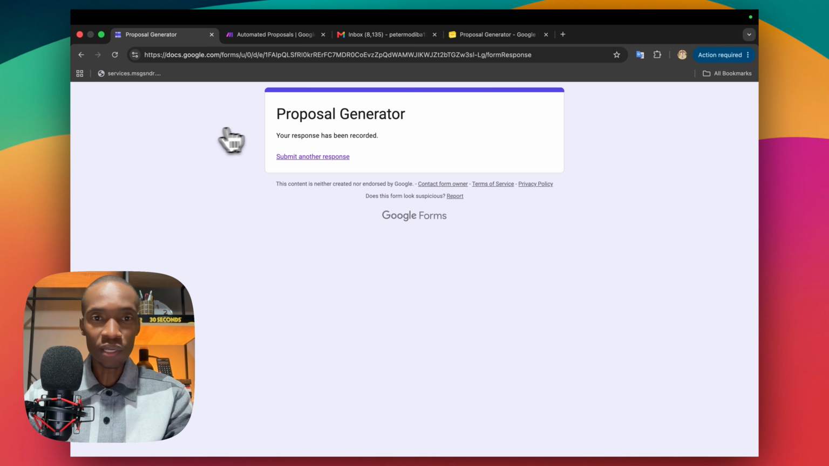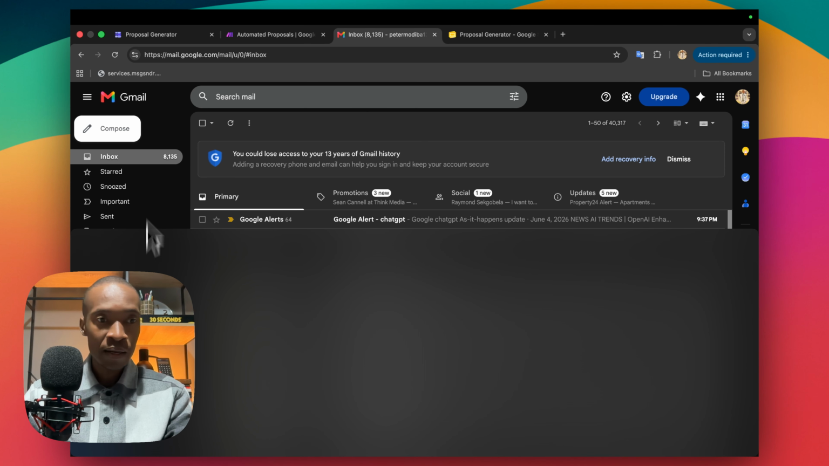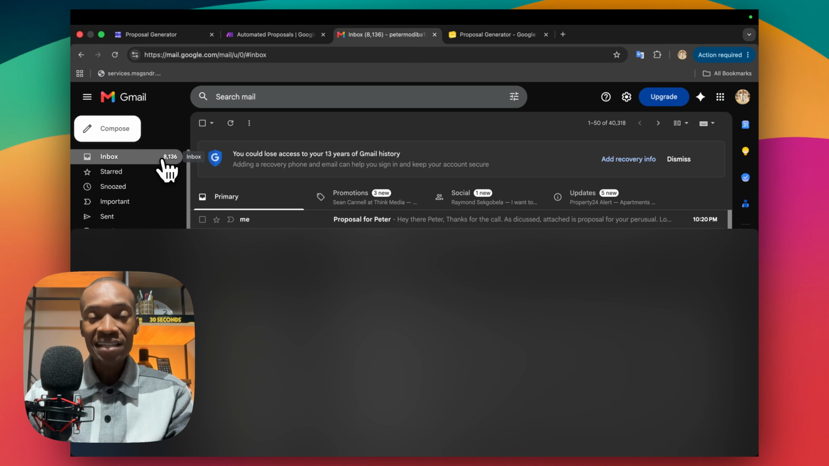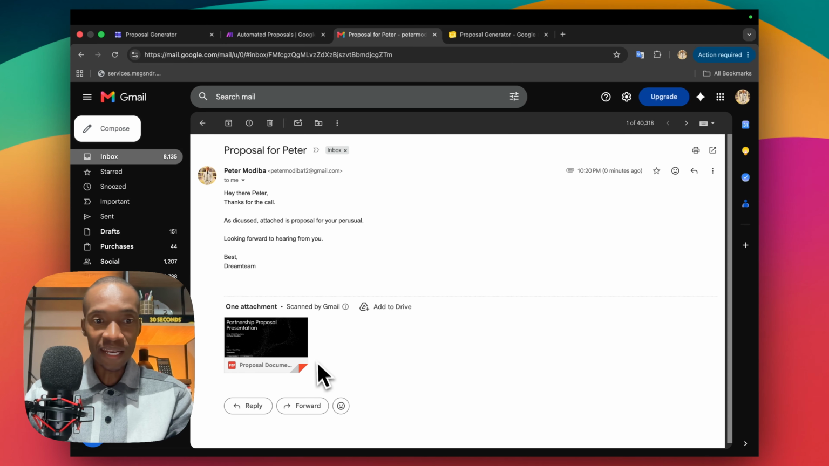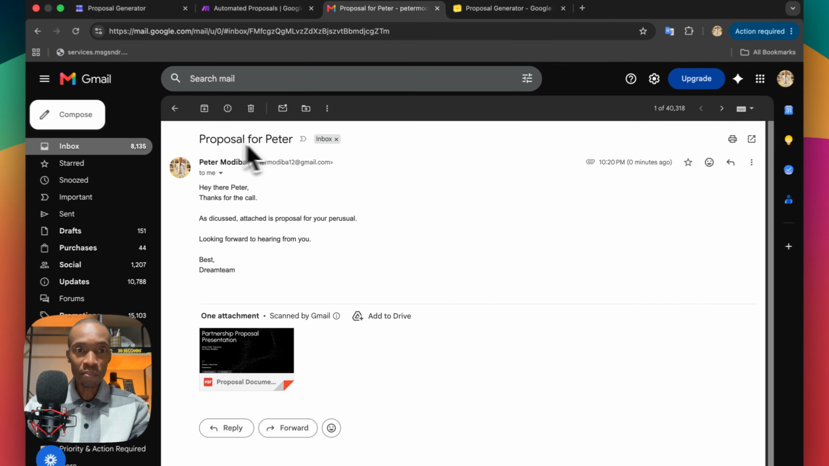What I'm going to do now is go into my inbox because I believe I got it. I'm just going to refresh and quickly see, and there we go. I successfully received the proposal document, and let's say that I am the prospect. You can see here it says proposal for Peter. I'm going to open it up, and as you can see, it has been drafted successfully.